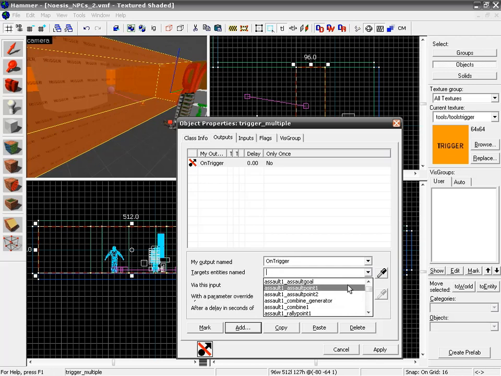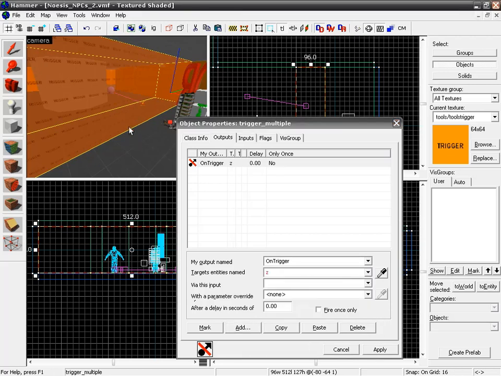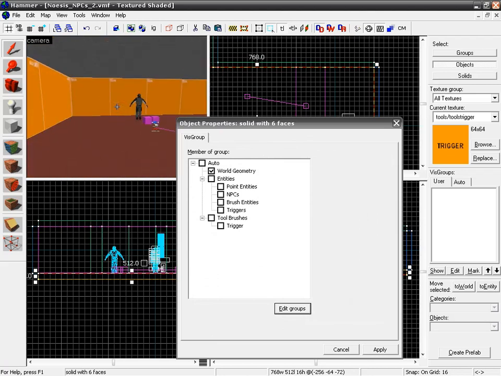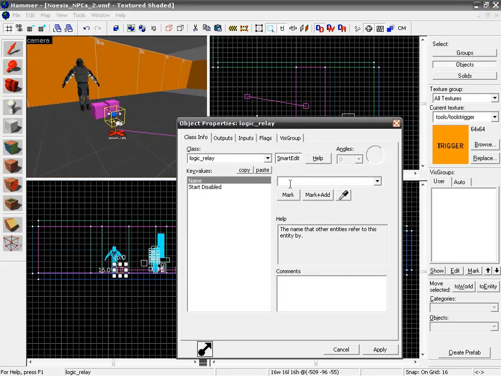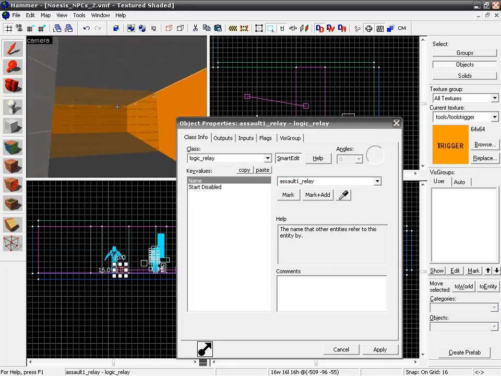On trigger, we're going to go to our relay, which we actually did not name. So let's get out of here for a second and grab our relay back there, logic relay. We'll name it assault 1 relay. Okay. Can't have an input or an output without a name.